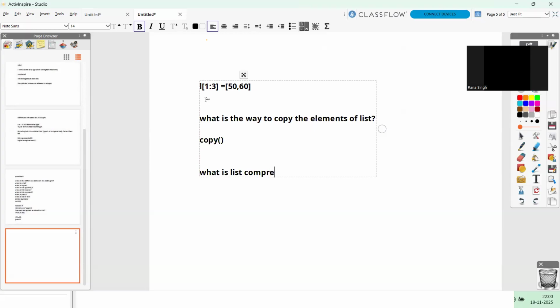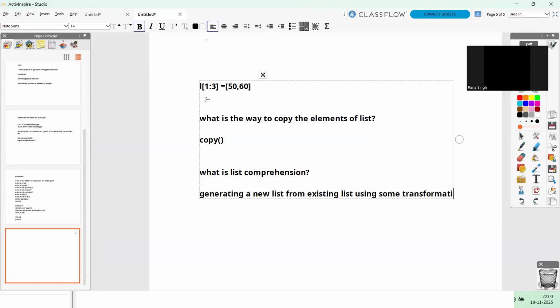Can someone tell me what is list comprehension? This answer I want. Anyone remember? Can you give a try? What is list comprehension? Generating what, guys? Generating a new list from where? From the existing list. Yes or no, guys? Using what? Some transformation. Yes or no, guys?